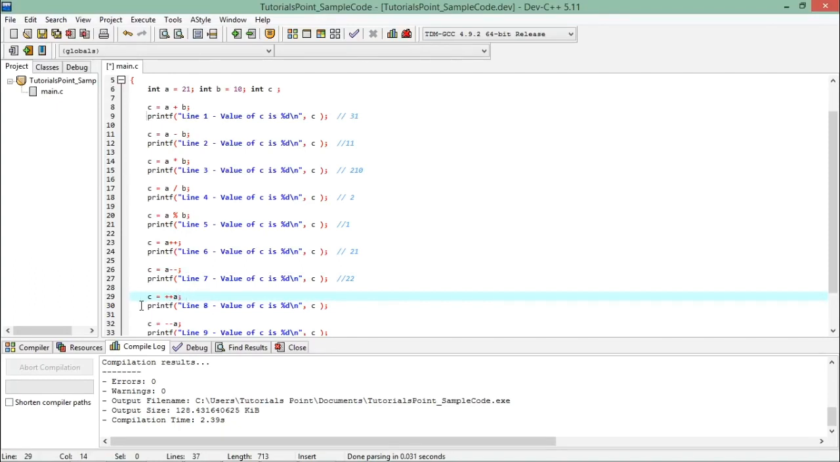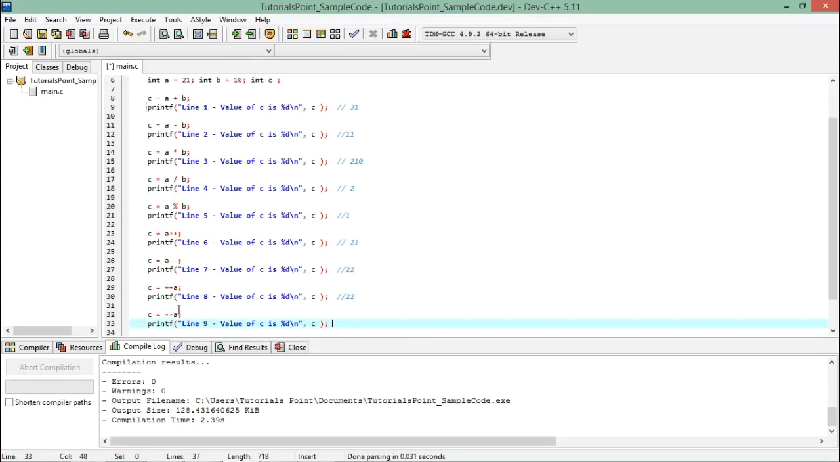Now in line 8 what it will do is a pre-increment. So before assigning the value to c, the value of a will be incremented. Since after the previous statement the value got decremented and a again became 21, now it will first become 22 and then it will be assigned to c. So if I print that value, what will happen? It will say 22.